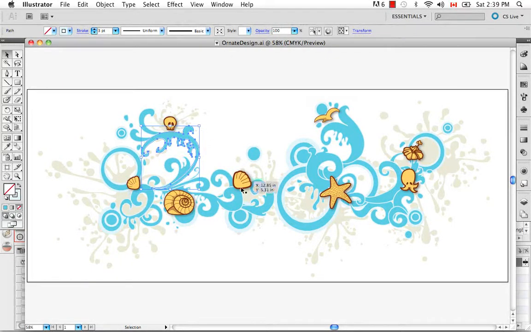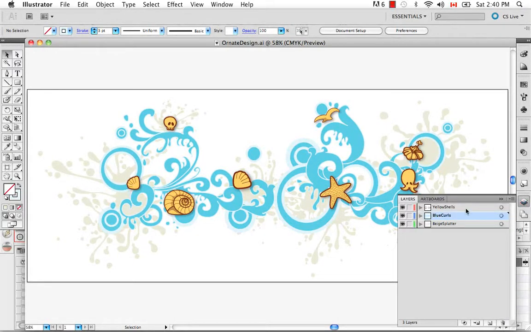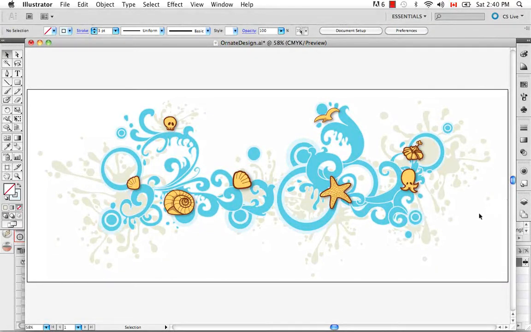you can see that it's broken down into several different shapes. So any closed vector shape, such as this beige splatter behind, so this is an individual shape, this is an individual shape, will retain its individuality when brought into Animate Pro. But the layer structure will all be flattened. So the yellow shells, the blue curly design, and the splatter will all exist on the same layer, but you will still be able to manipulate them as individual objects on that individual layer. So let's begin by going to Animate Pro.